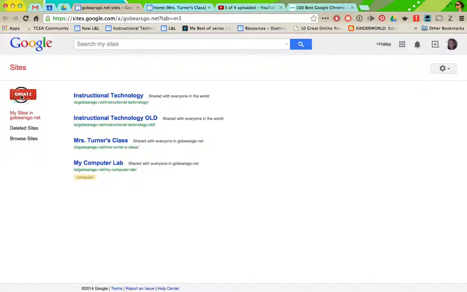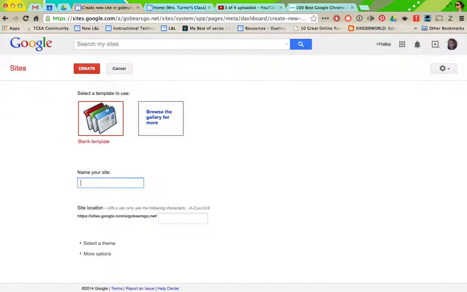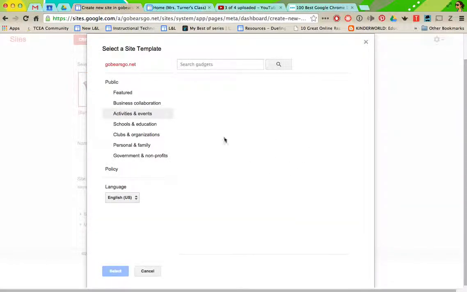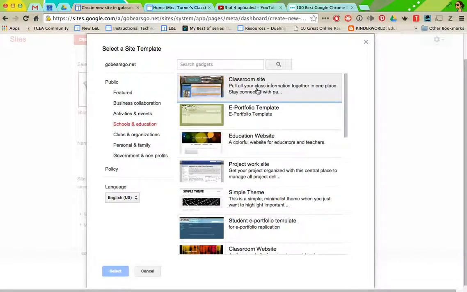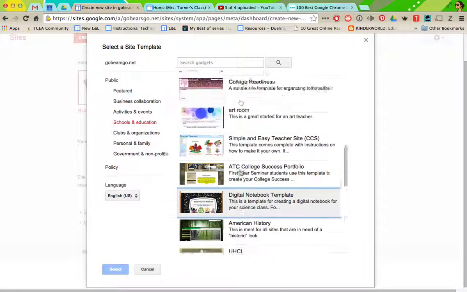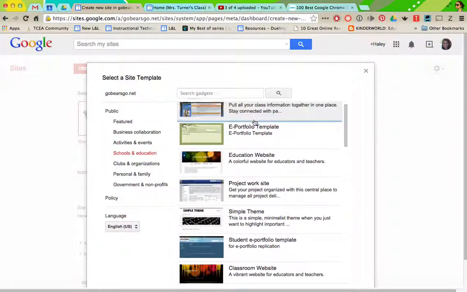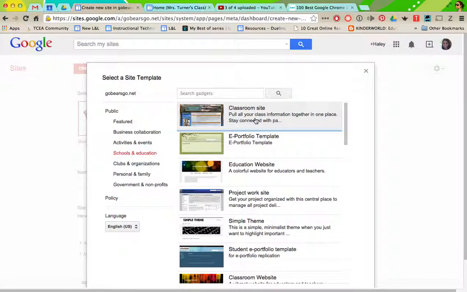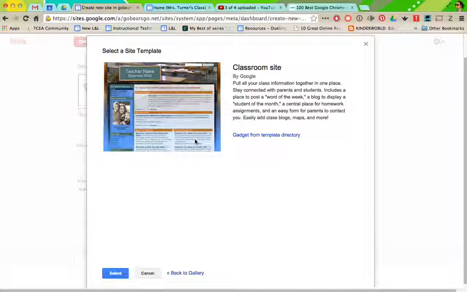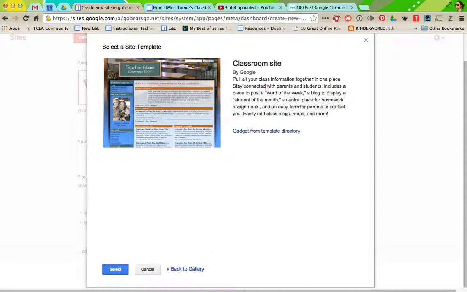Okay, you're going to click Create. And now you can either start with a blank template or browse more. And if you pick one of these, so let's say I'm going to do school and education, and these are just different ones that teachers have created, and it's a template. Okay, so let's just pick this classroom site. You're probably going to prefer the first time to do a blank template, but I'm just going to kind of show you what would happen if you did this.